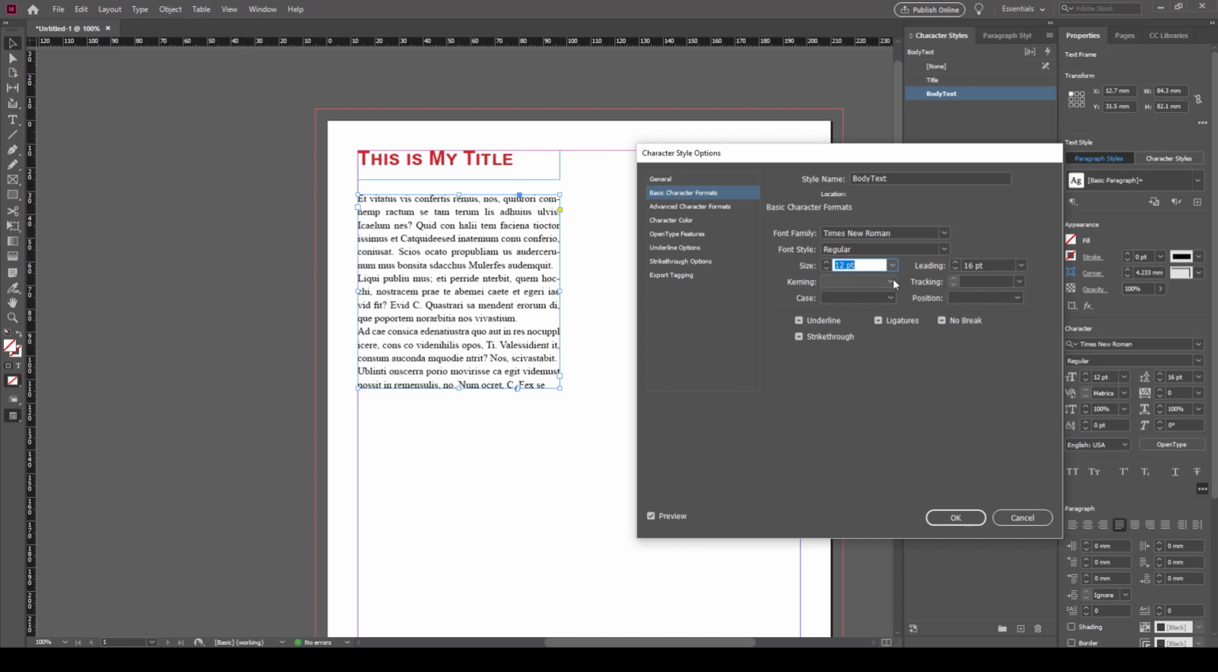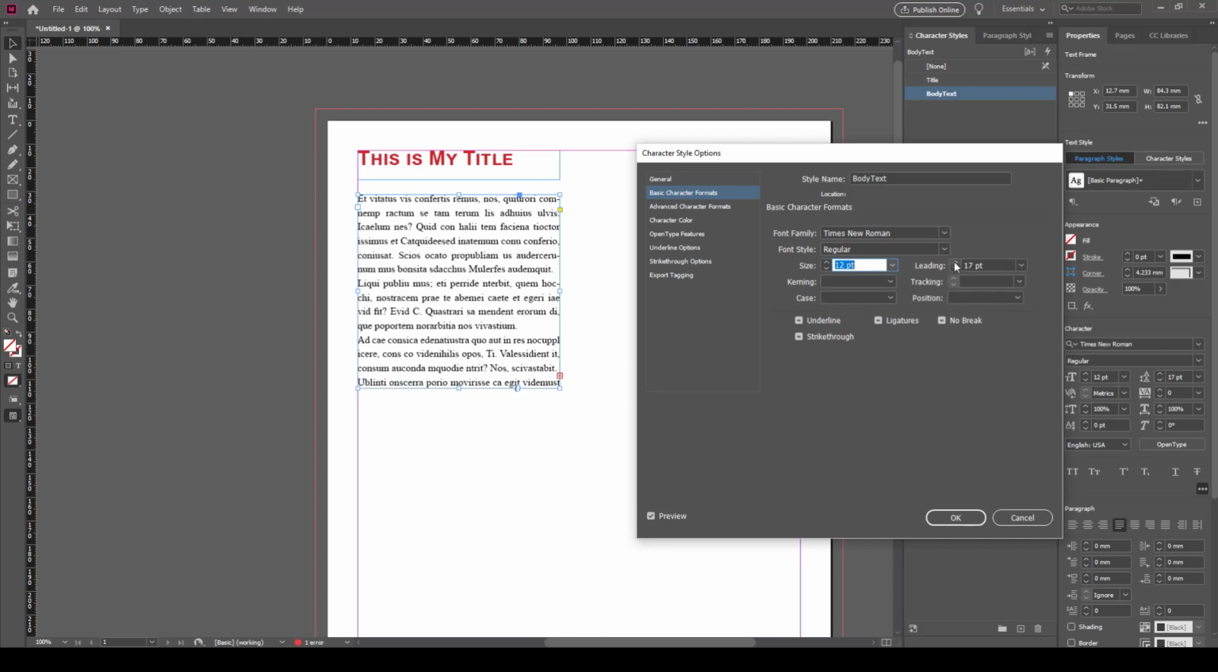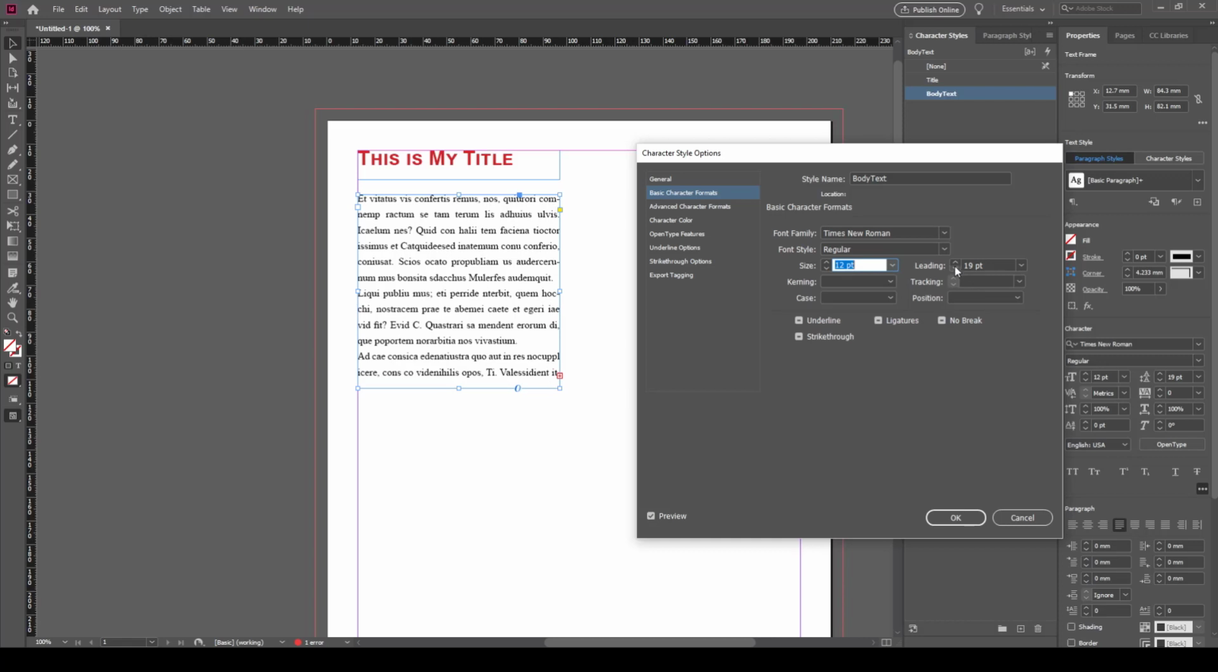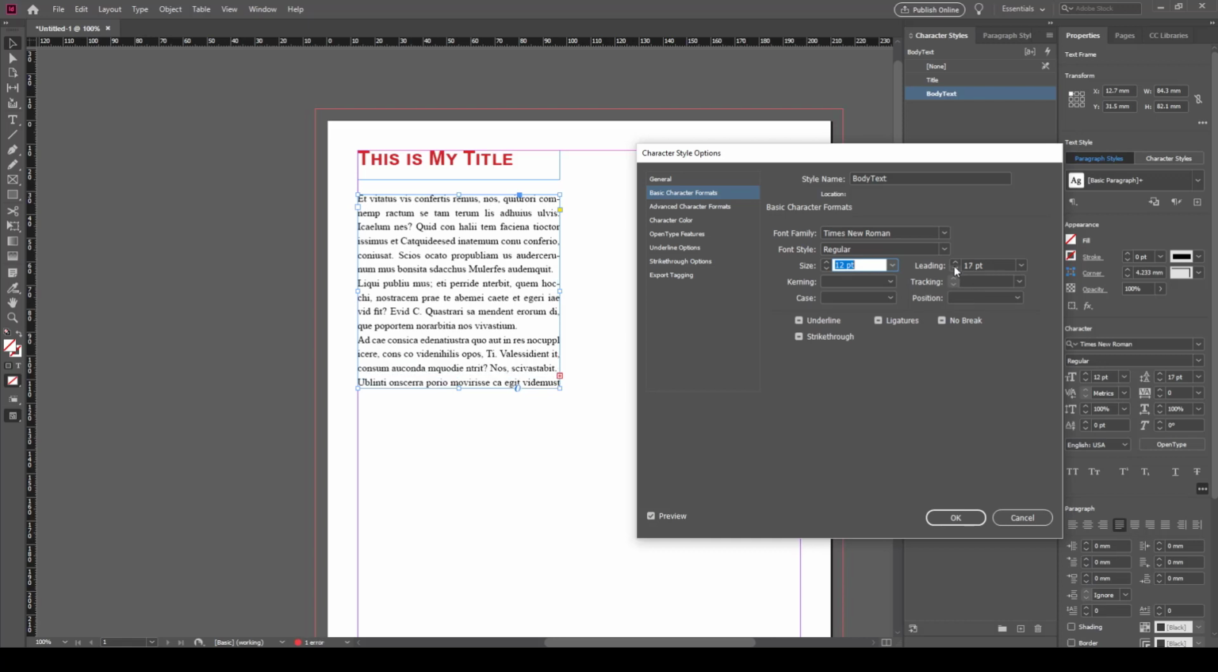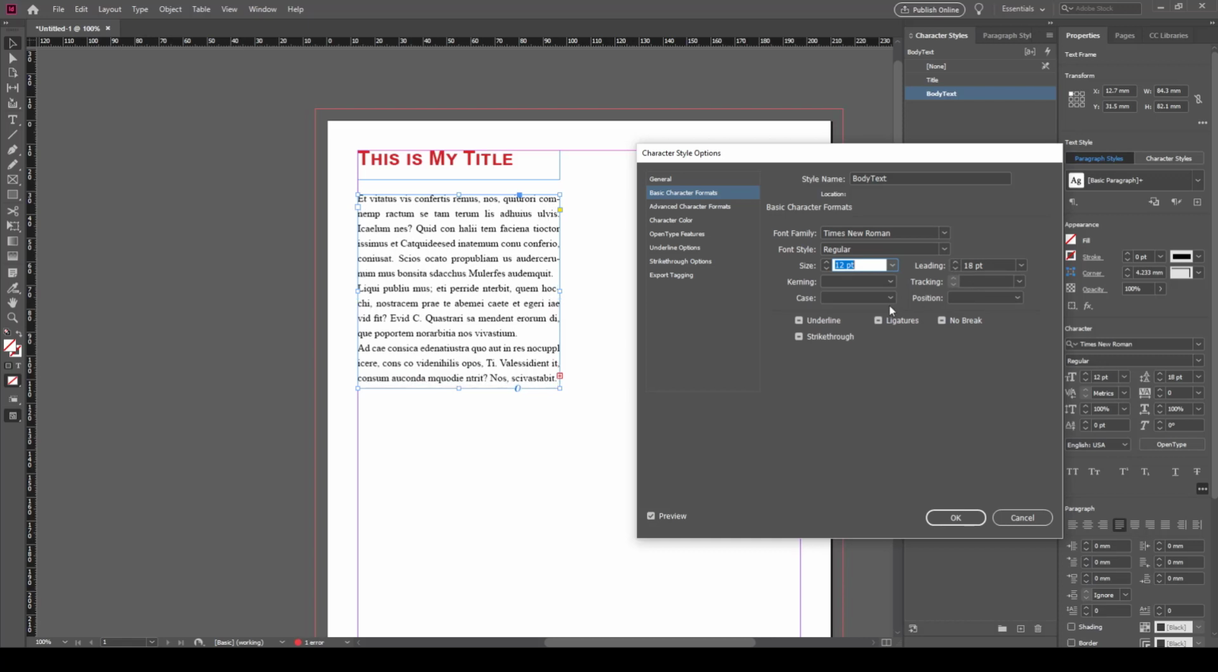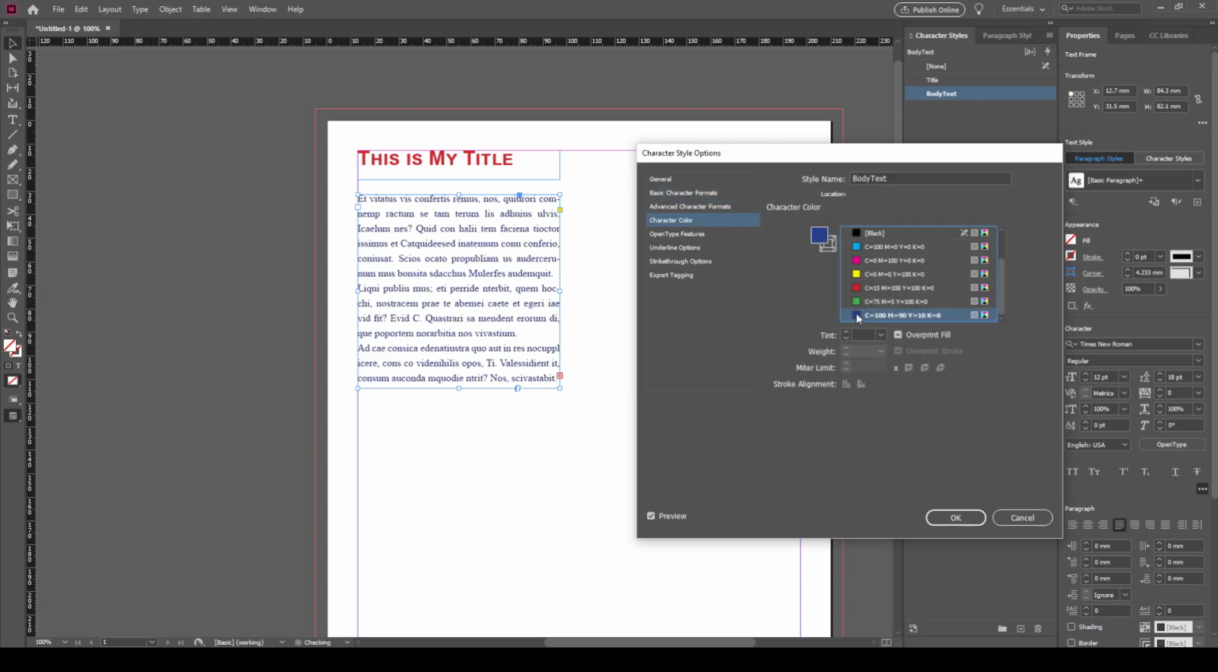Okay, you can set the kerning or the leading to be increased. The line spacing, I will increase it to around, let's say, 18. And also you can go to the character color, and I'm gonna make this blue. And that's it for now.